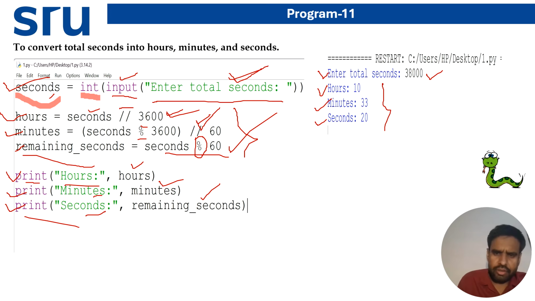Basically, you have to remember this calculation part, to convert the seconds into hours, minutes, and seconds.